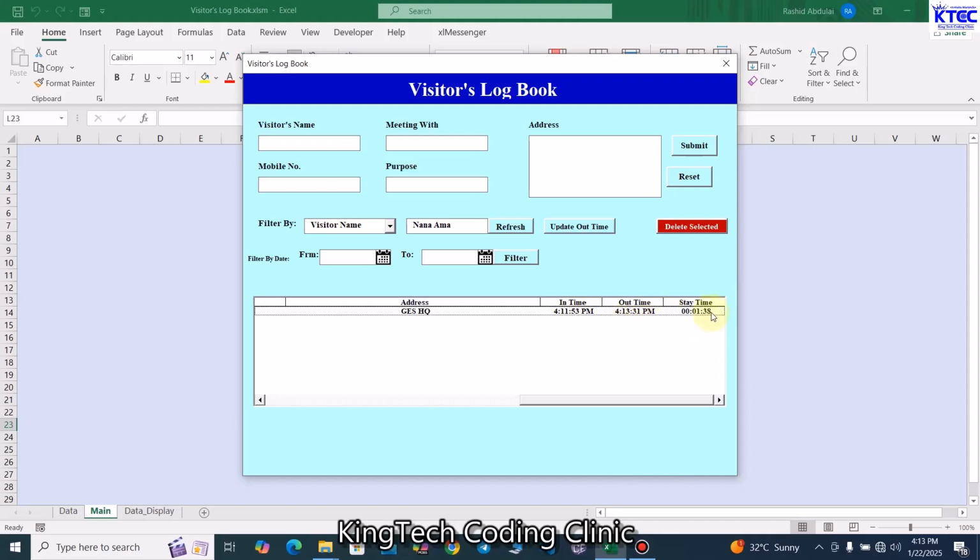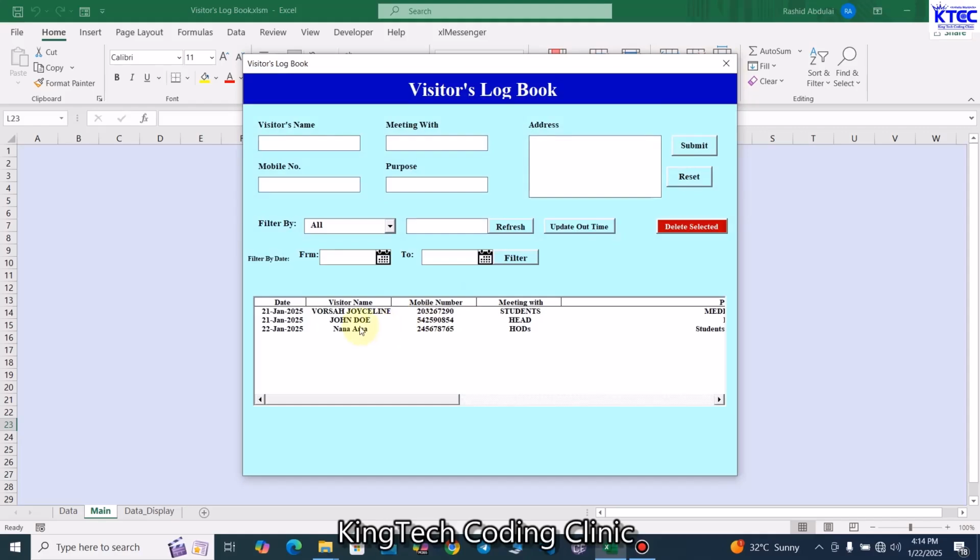So the stay time, the number of minutes the person spent at your workplace or school, is just 1 minute 38 seconds. So that is how the system works. Like I said, if you have any issues with any of the records, let me just relaunch it for you to see something here. Let's say one of the visitor's details has a mismatch or something, you can update the record. How do we update the record? Let's say we want to update Nana Ama's record.